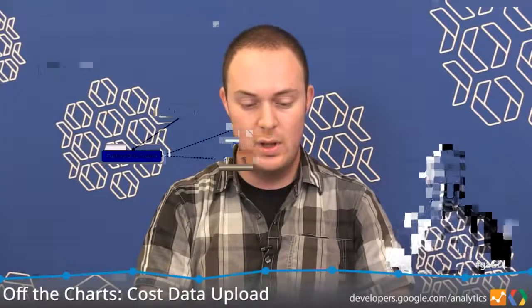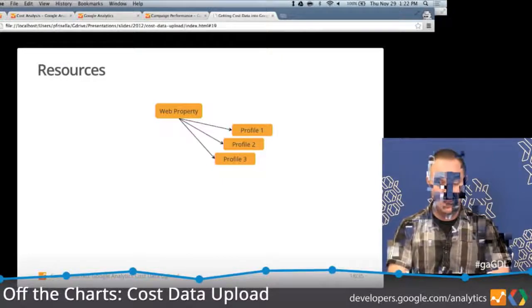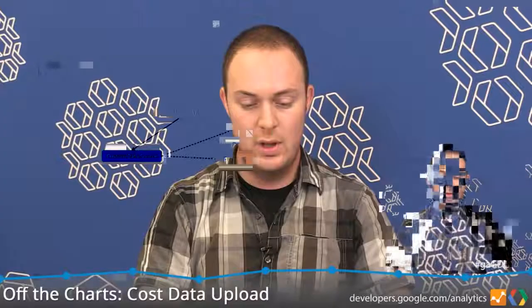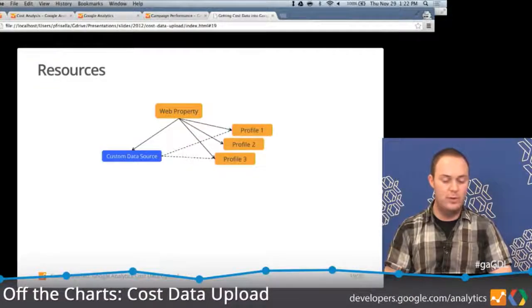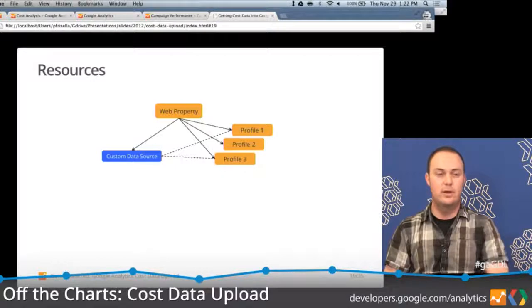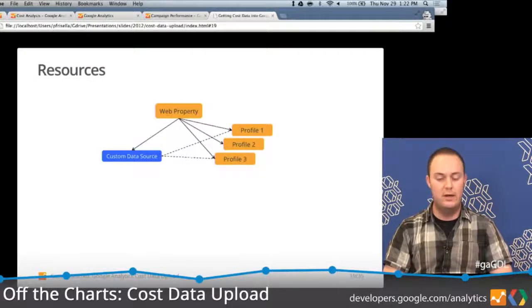So you can have one maybe for marketing, you might have one for sales, or certain filters apply that you want to have different views of your web property user interaction data. What's been introduced with custom cost data upload is custom data sources. So this resource kind of acts as representing external data sources. You could have a single or multiple external data sources per custom data source. It's up to you. You can have multiple custom data sources under a web property. As a best practice, I would create a custom data source per external data source. It's just a little bit easier to manage, and it allows you to separate data from across the different sources that you might have.